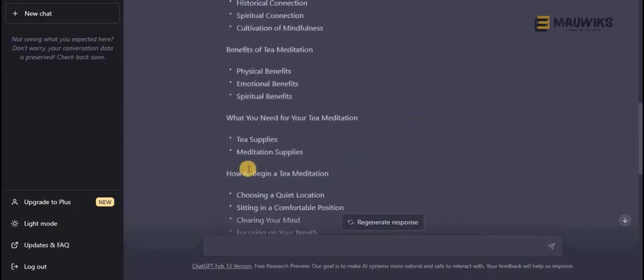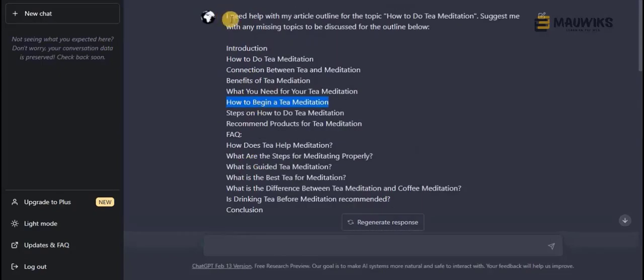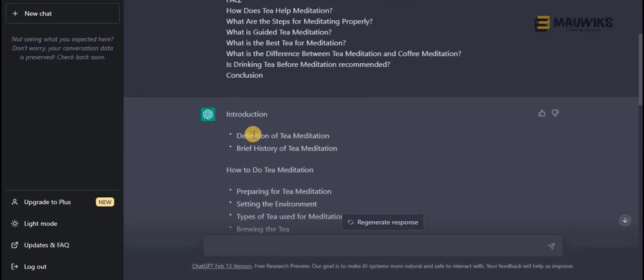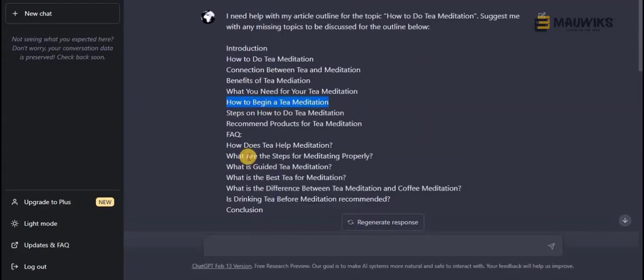So what it did for the prompt that we added here, it didn't add anything that is missing. Probably the prompt that I used is not right. So what you can do is to just do trial and error to make it provide additional headings or subheadings. So maybe you can just try trial and error.